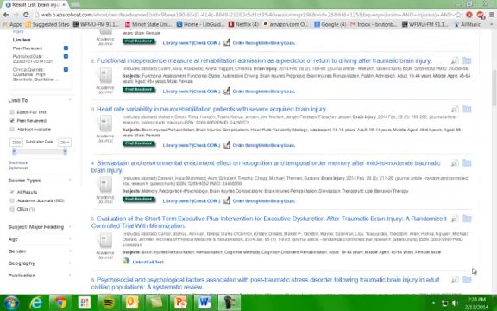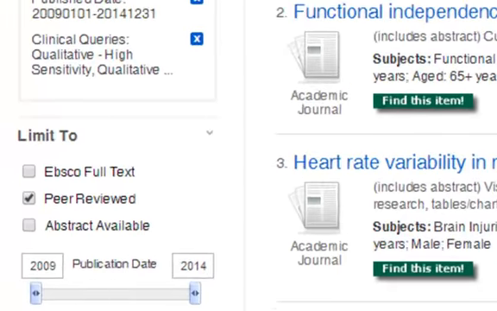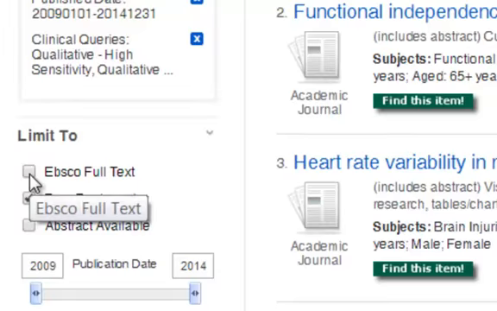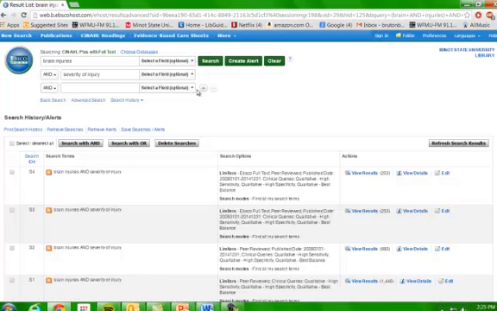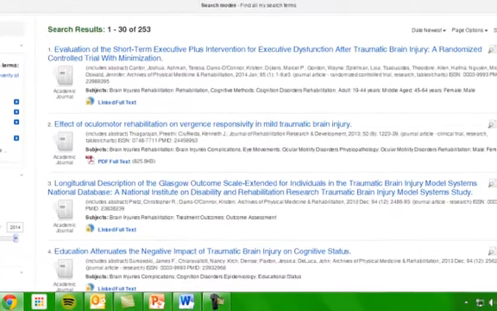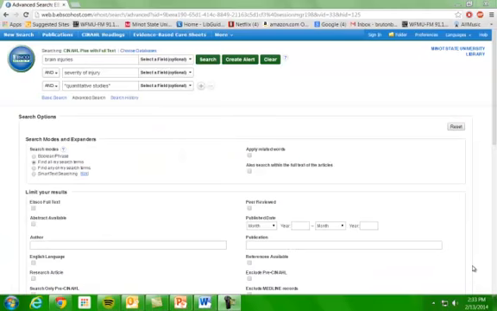If you want to get just the articles that are available in PDF full text, remember to go over to the limit section on the left-hand side of the page and put a check mark where it says EBSCO full text, and it will narrow your search to just the full text items in PDF files, which you can then download and view the full text of.